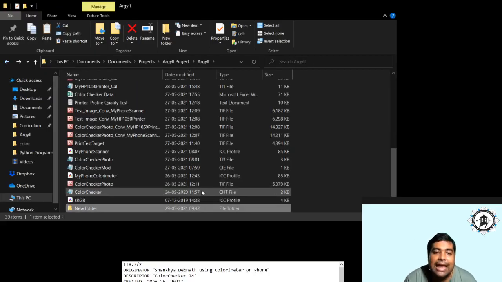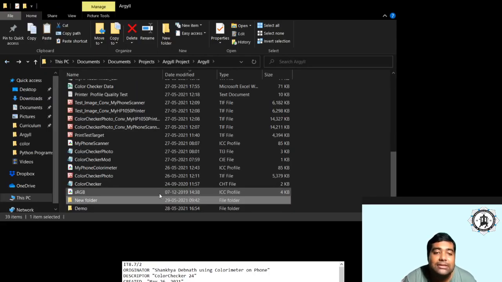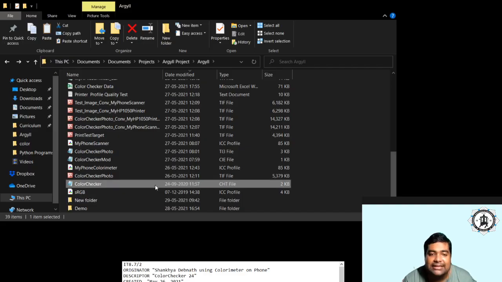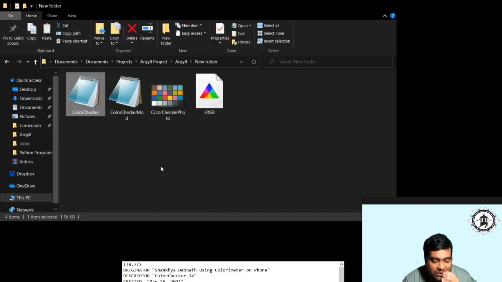Another necessity for you is to get the CHT file. Now the question is, what is the CHT file? This also you need to copy to your working folder. Now the question is, where will you get this CHT file? The CHT file is given because you see, the Argyll system. I'll show you something.